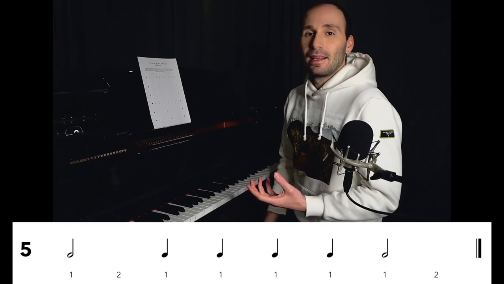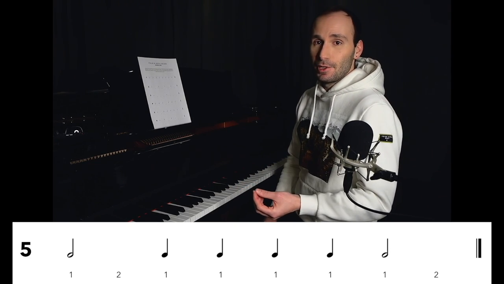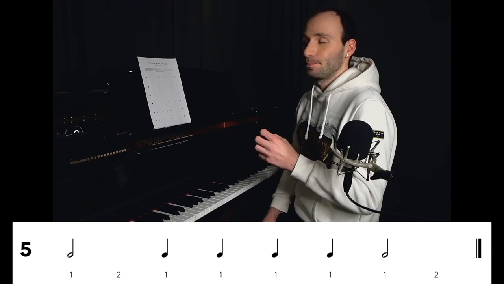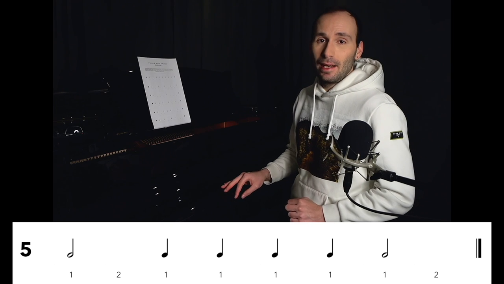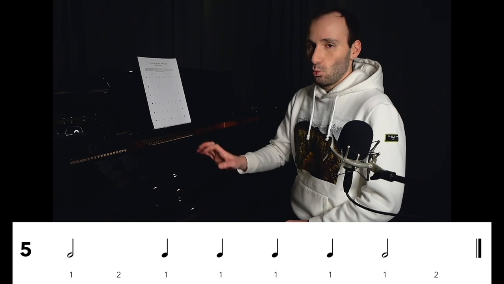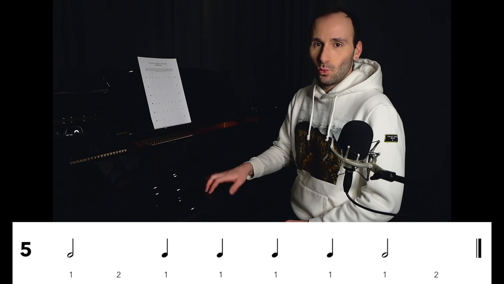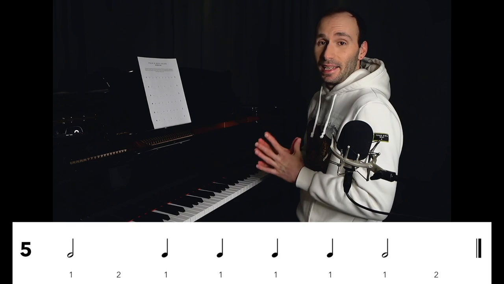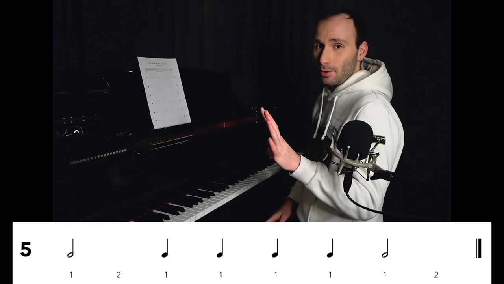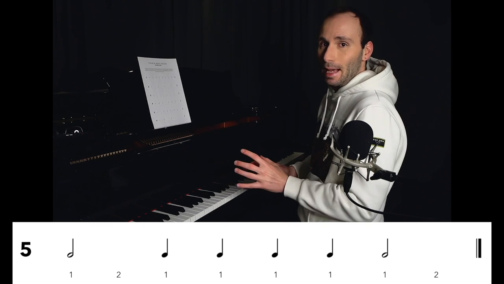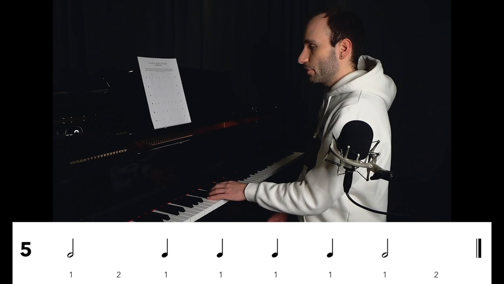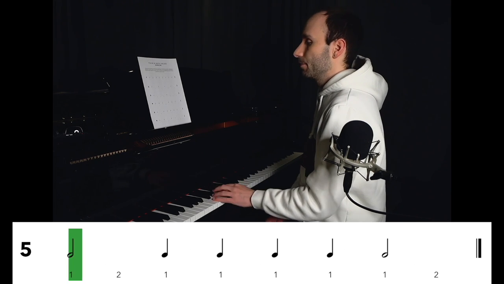Now let's have a look at exercise number five, which is going to mix now the same two notes in a different pattern. And let me close it again so I can tap it out. So here we go. One, two, one, one, one, one, one, two. Again, I'm going to count in four counts, pick the middle C or clap, and come in after the fourth count. One, two, three, four.